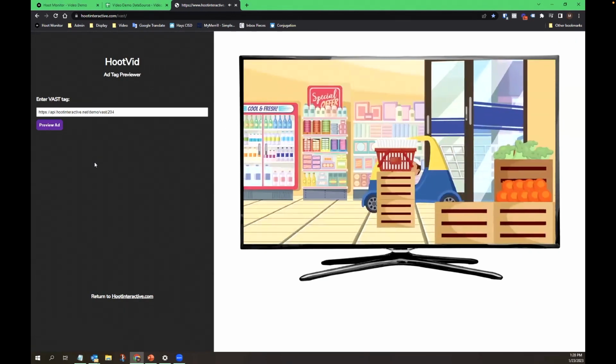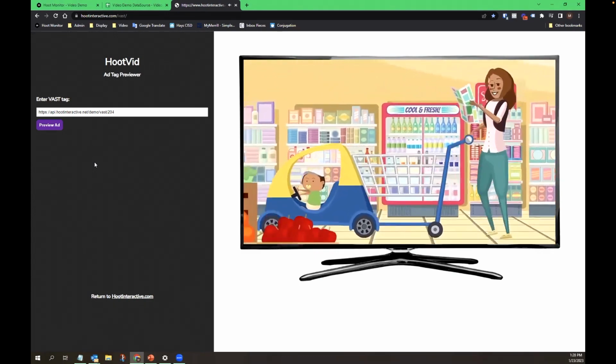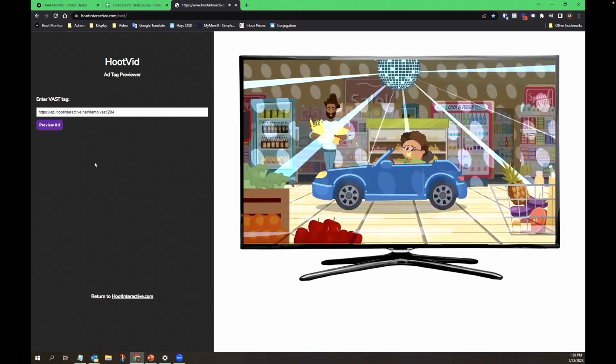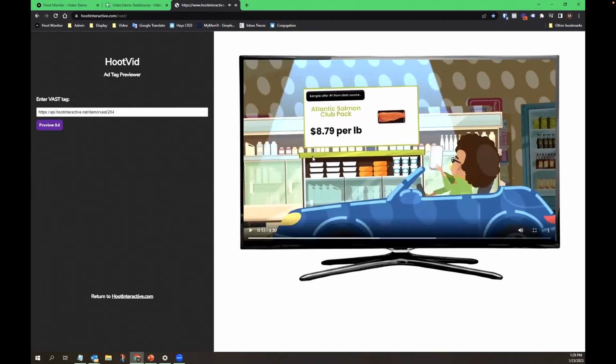Attention store shoppers, looking for low prices? Pick up a copy of our weekly circular specials at the front. And get ready to find prices that are really low.